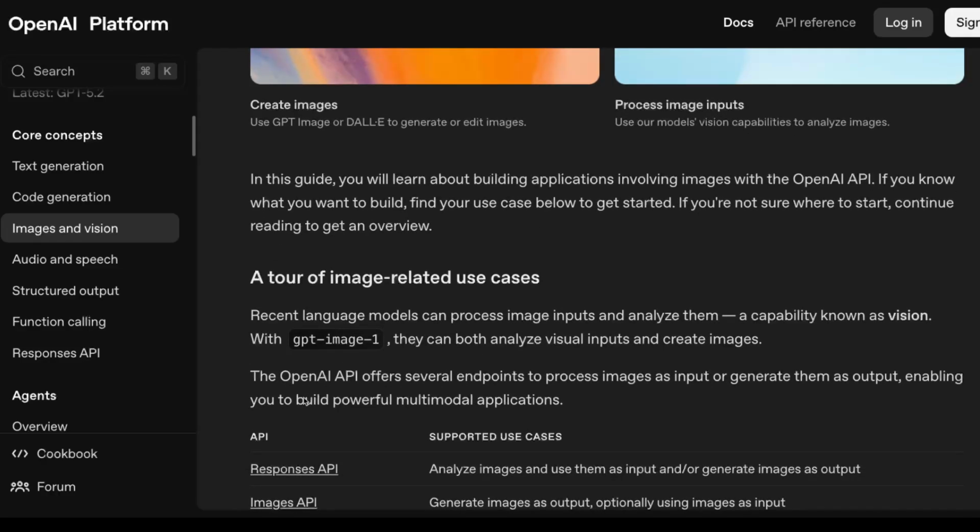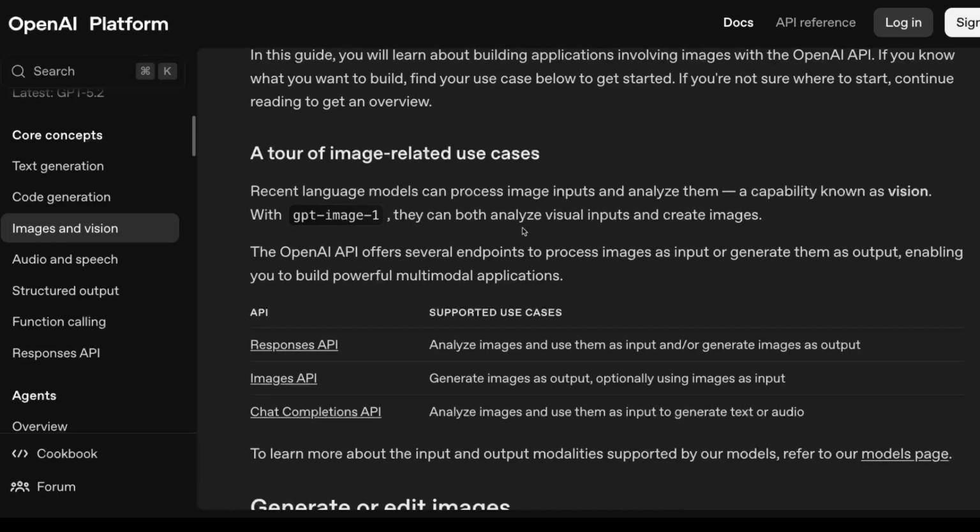The OpenAI API offers several endpoints to process images as input or generate them as output, enabling you to build powerful multimodal applications. So they have several endpoints, which basically they mean only these three. Maybe they forgot to add the other ones. Just go with the several. Analyze images and use them as input and or generate images as output. You can put it input and also, if you want, output.